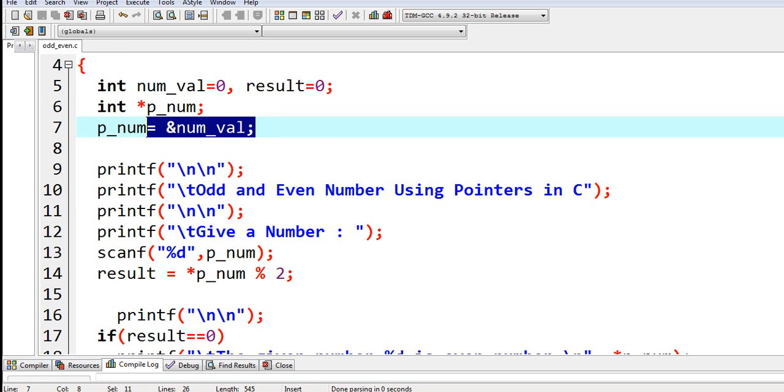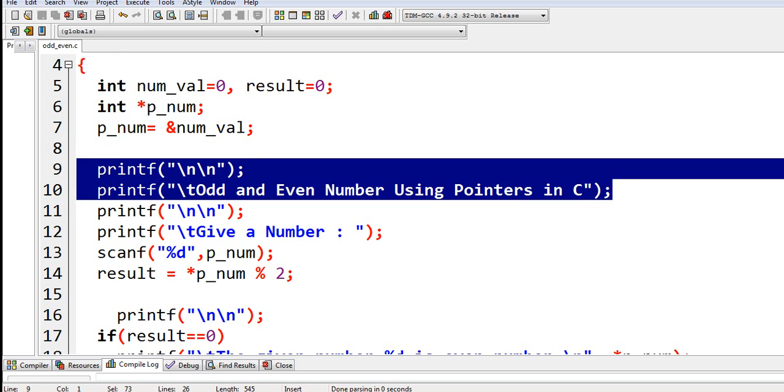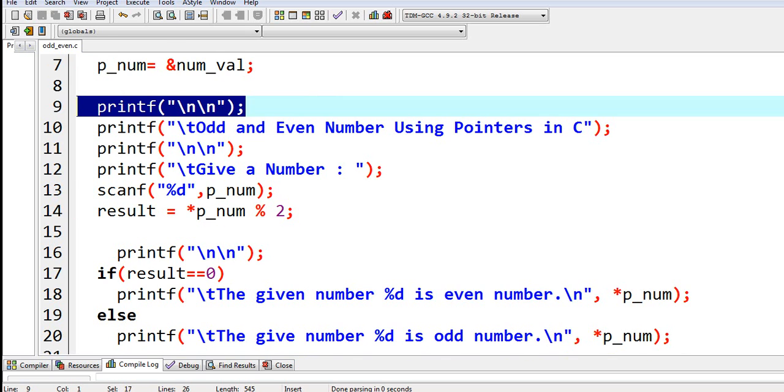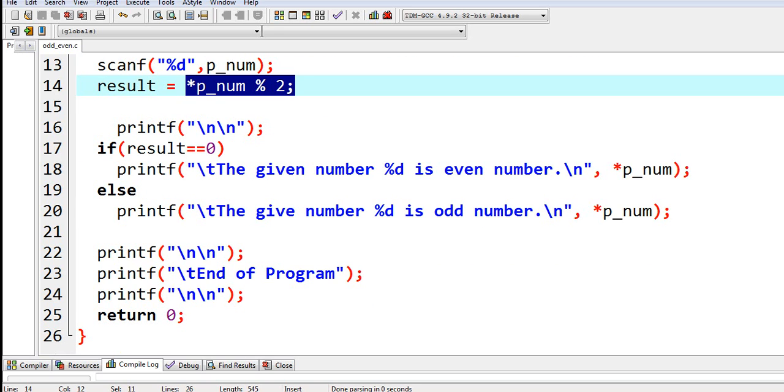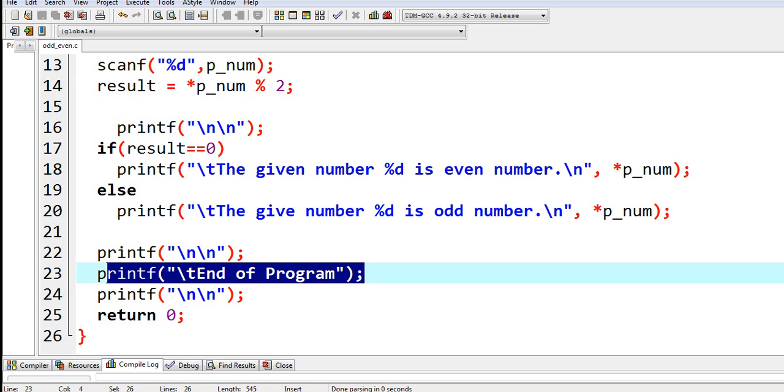And then we have here the title, add an even number using pointers in C. We have new line here. Give a number that will be stored in our variable that is already a pointer. Now p_num, result = *p_num modulus 2. Check whether there is a remainder. If result equals 0, the given number is an even number if it is true. Else if it is false, it becomes odd. New line here, and a message which informs the user that the program has ended. We have new line, return 0, right curly bracket, close.